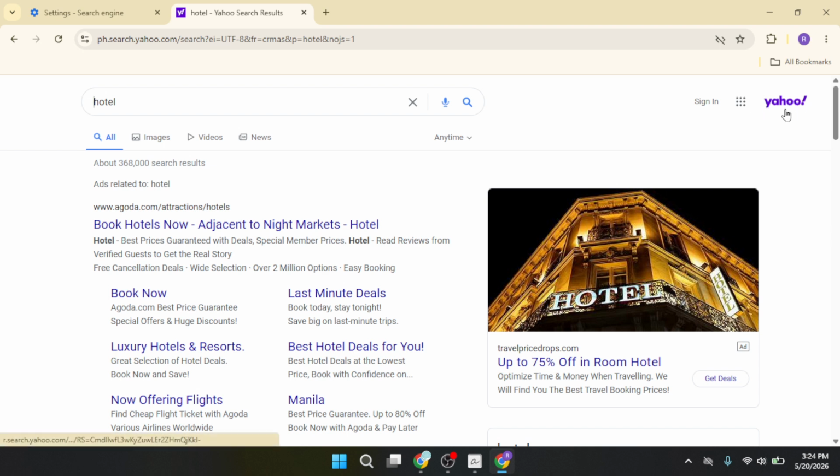And don't worry, switching the default doesn't remove anything. It simply routes your searches through the provider you selected. That's all you need to do. Whenever you search from the address bar, Chrome will use your new default engine.